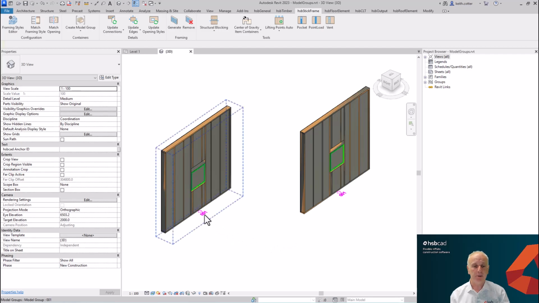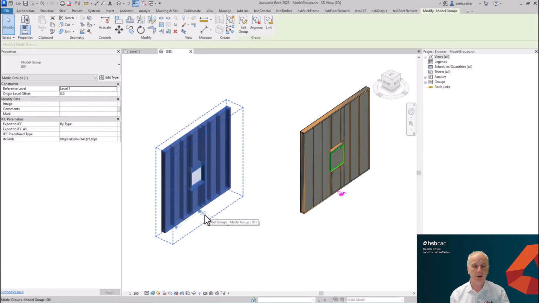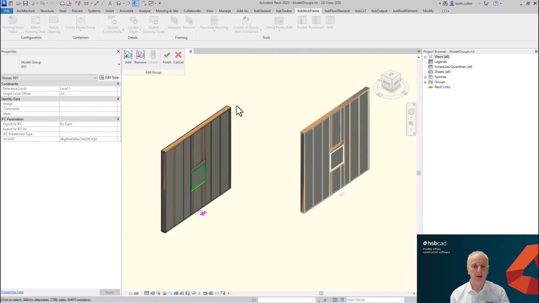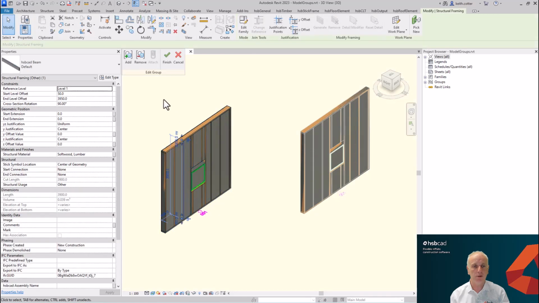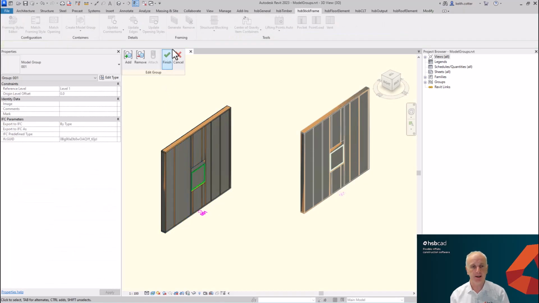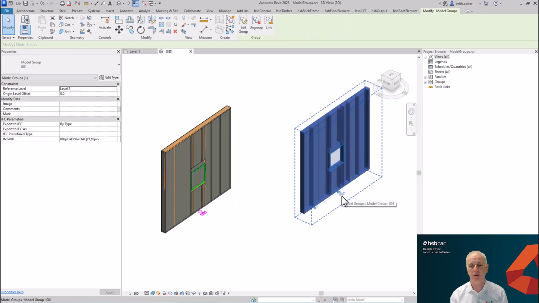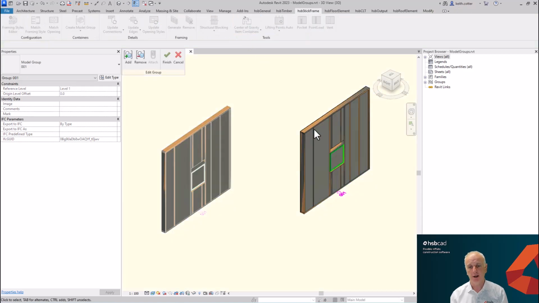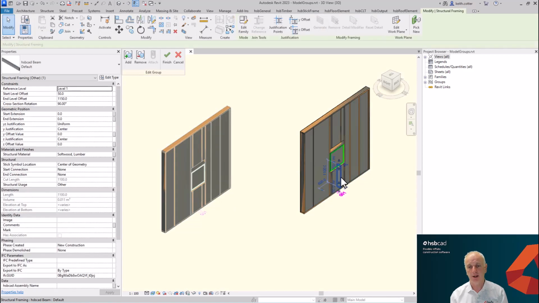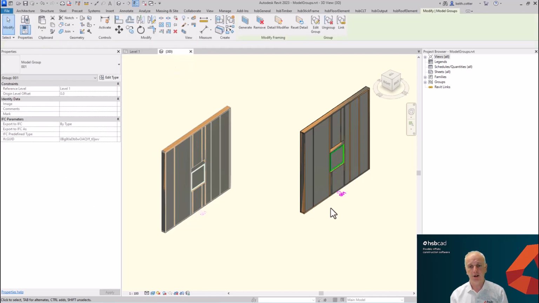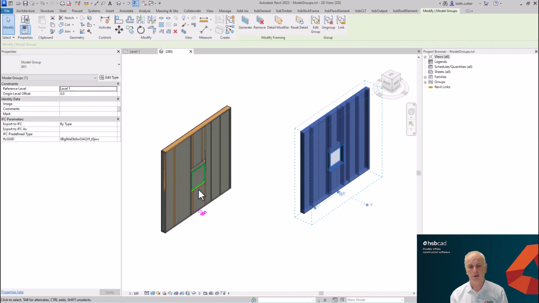At this moment, what I can now do, for example, is select this model group, edit group, and say I want to remove this particular beam. I delete it and I finish it, and you can see it removes the same beam in the other model group. Simultaneously, I could pick it in this model group, go edit group, and for example delete that particular beam here like this and finish it, and it'll also remove it from here as well.